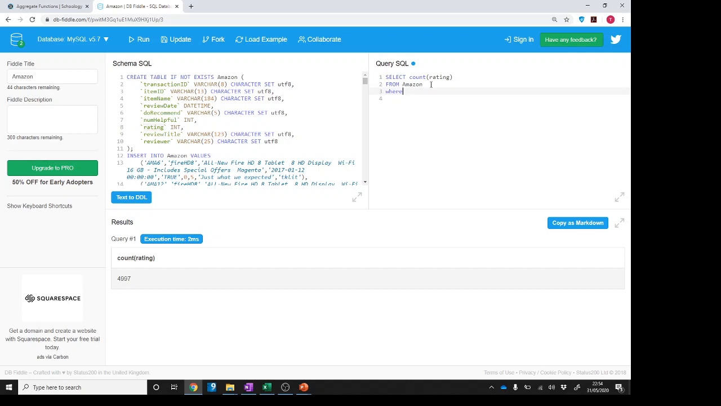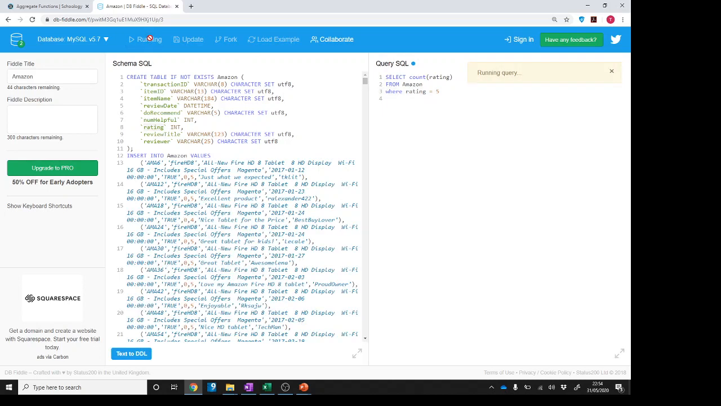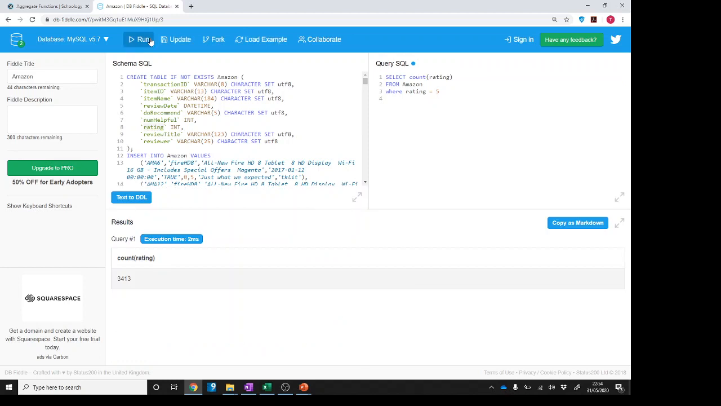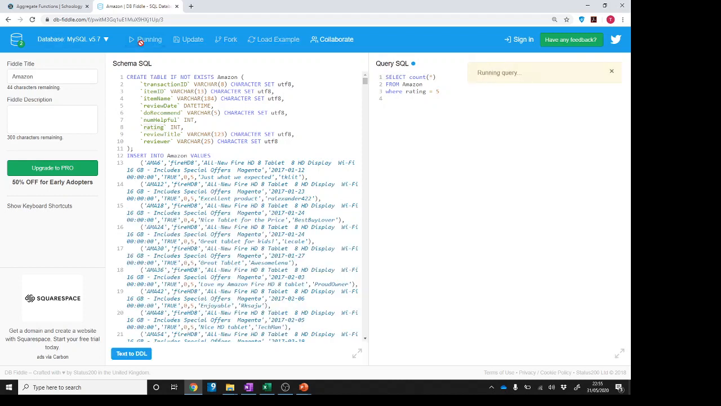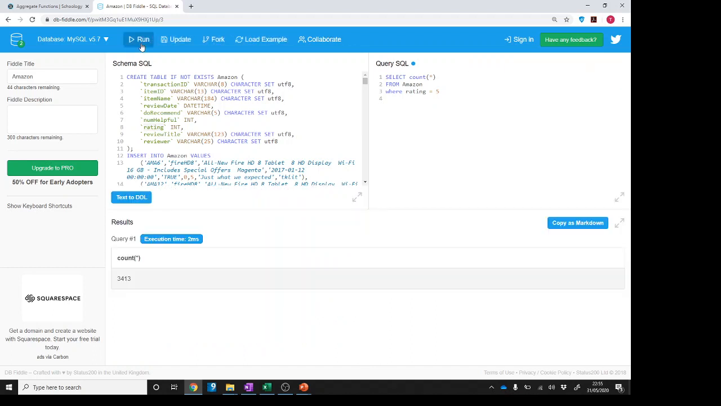We can have a criteria, so how many ratings were 5. And what we're doing there is counting the number of rows. So actually we don't put rating in, because we're finding all the rows where rating equals 5, and we're counting the number of rows. So count, it does work if you put a field name in, but normally I would ask you to put count star, and you get exactly the same answer.